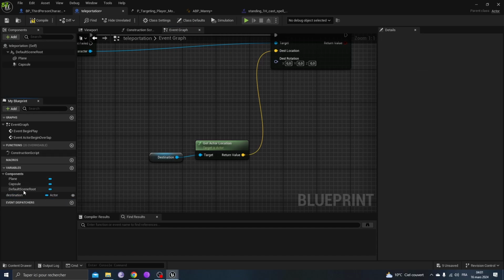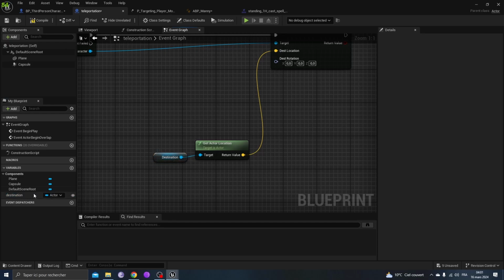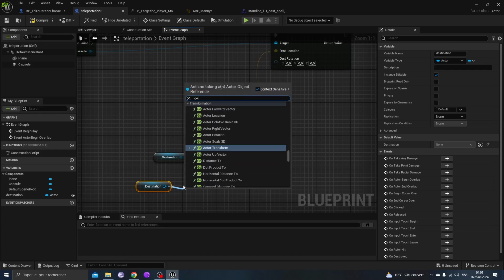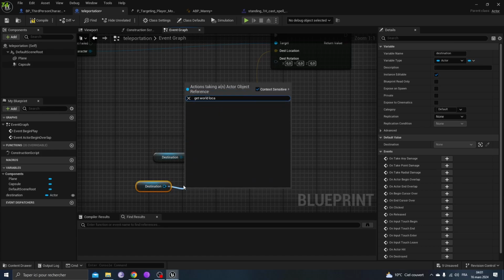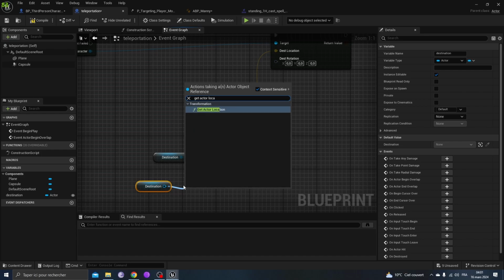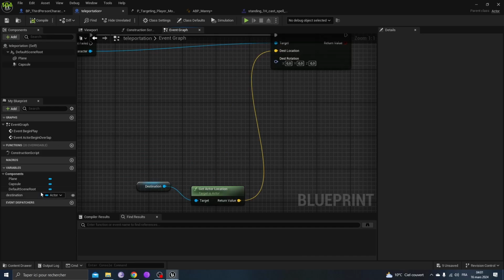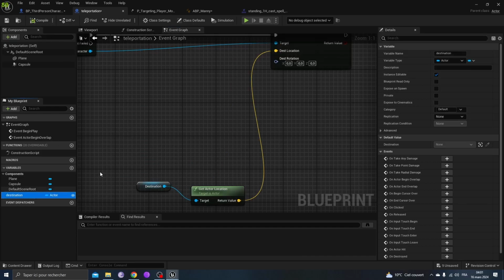So you name it destination, as you like, and from here you drag it here, and you get world, sorry, get actor location, like this. Okay, and you link the location to destination location. Don't forget one important thing: select your destination actor variable, and here in the instance editable, you will check it on. It's very important. Okay, the default value of this variable is empty.